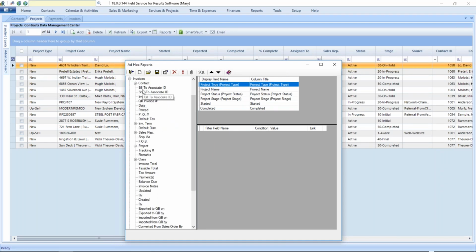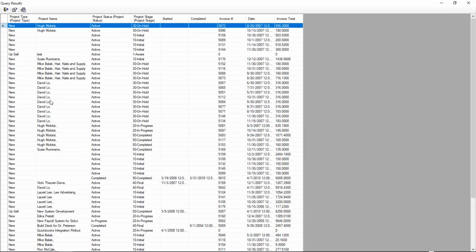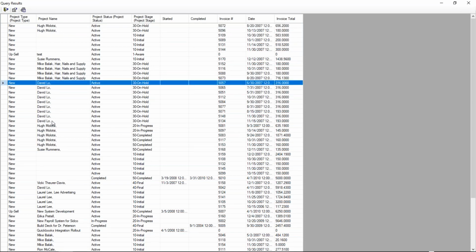Let's say we want to see invoice data on them now. So that's your invoice number, your invoice date, and your invoice total. Keep it simple. And when we run that, some of the projects might appear multiple times, like this project, for example, for David L.O. as a project name. Notice because it has multiple invoices on it, these are the various invoices that are connected, and they are all going to appear on this report. It's a flat report, a one-line report of whatever elements and whatever fields you select.